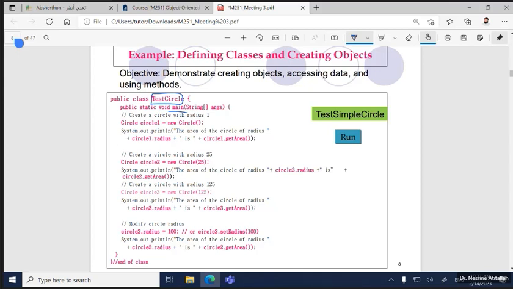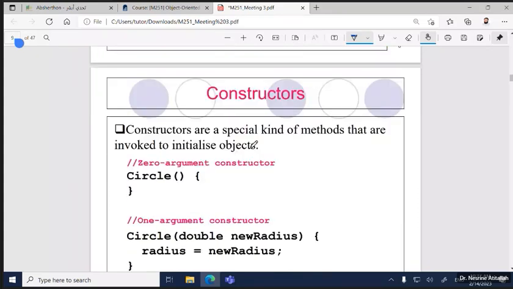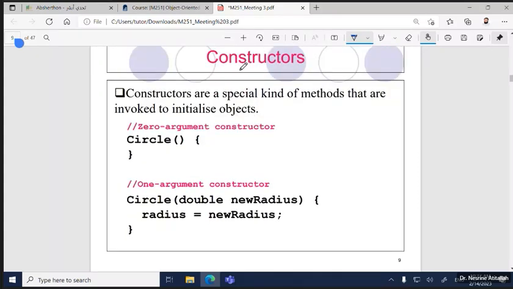Just create Java classes for your class, and after that go to the main and execute all these testing instructions. So we will see that later, inshallah, in the lab section. Let's continue with constructors now.